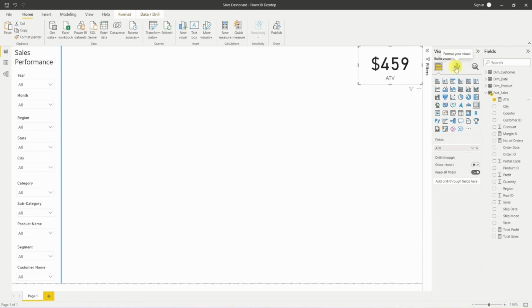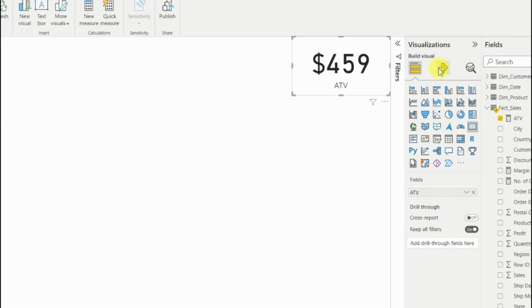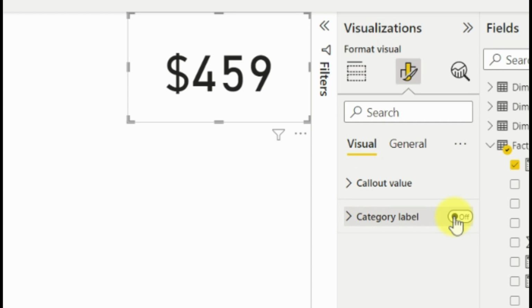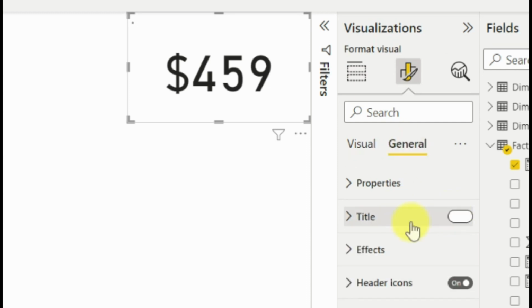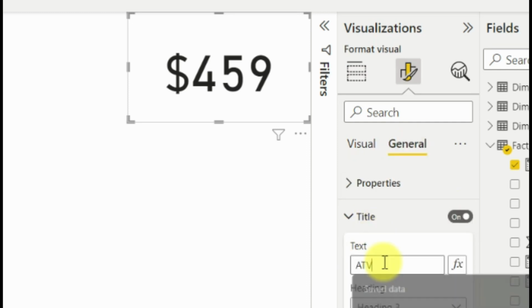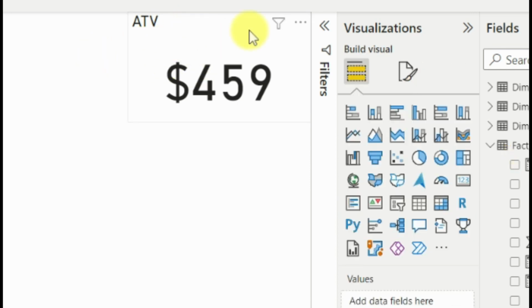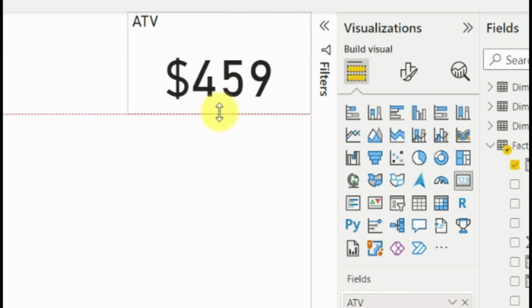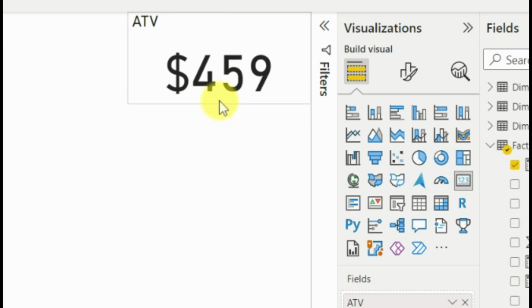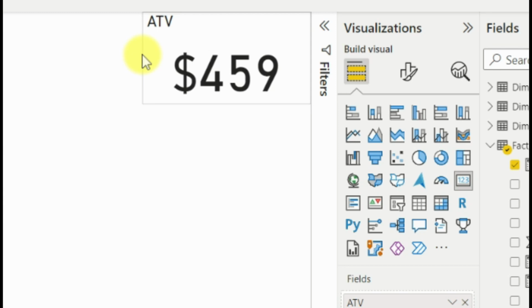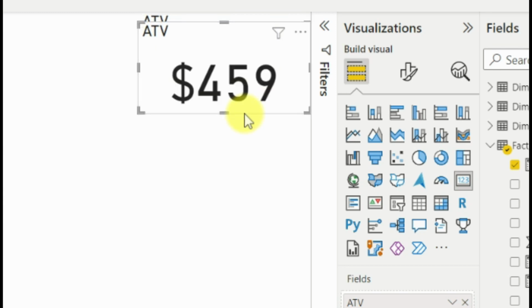I don't like the title being at the bottom, so let's remove category label and let's actually give it a title, ATV, and then we can have it up in the corner, and then that gives enough space for us to be able to do our call outs. I think we can actually just bring this up slightly as well, but that would do for now. Maybe I can bring it in a little bit more, and then we want to do this 5 times.